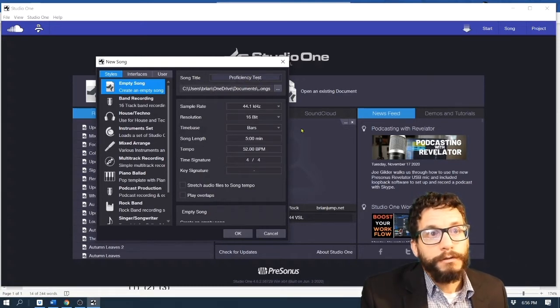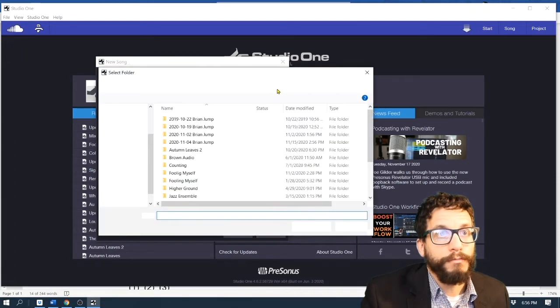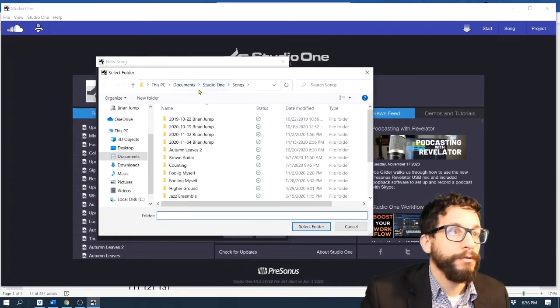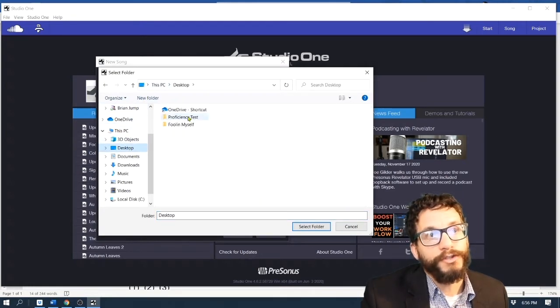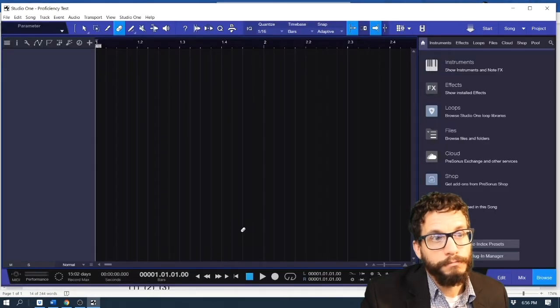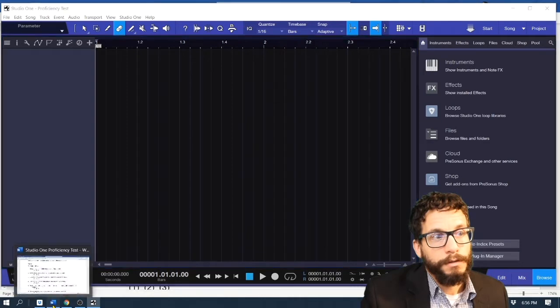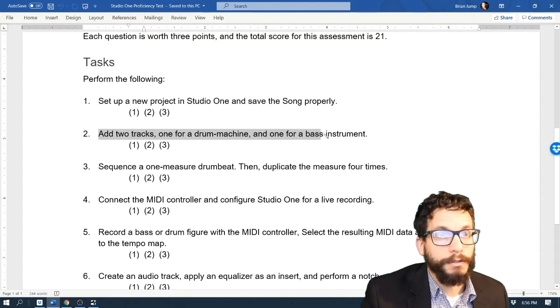What is critical when you start a new DAW project is to point the program to the appropriate folder. You can't just close your eyes and hope for the best. So on the desktop, I started this proficiency test folder, and that's where I will point Studio One. The rest of the parameters are fine. And then click OK. That's the first question.